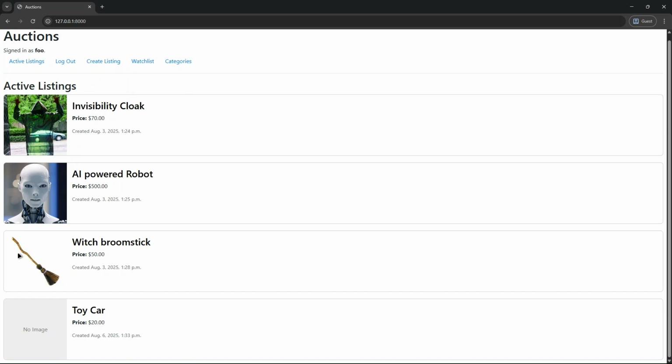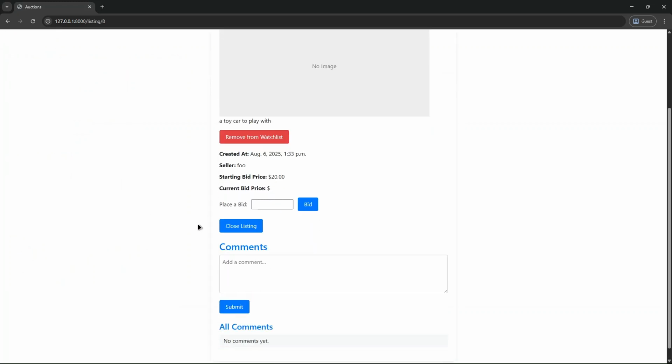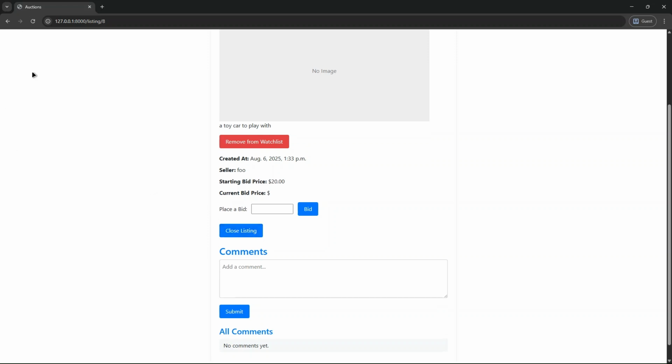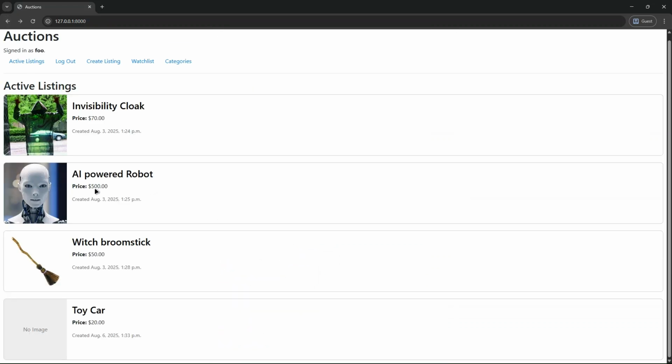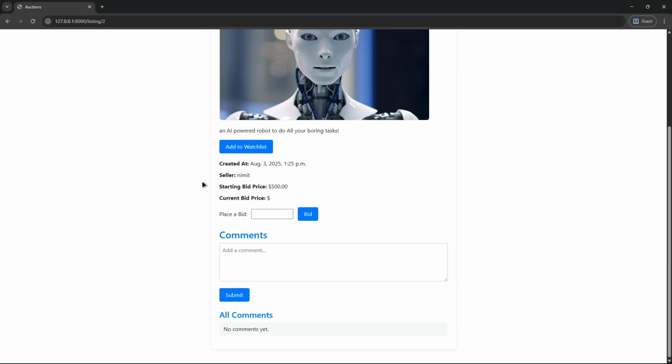Now, as you can see, I just created the toy car. So the toy car, I'm the owner of the toy car. So here I have an option to close a listing. On the other hand, if I go to the AI-powered robot, where the owner, the seller, is Nimit, a different account, here I cannot see the close listing option because obviously it is not my listing. So I can only place a bid, add it to my watch list, or add comments.